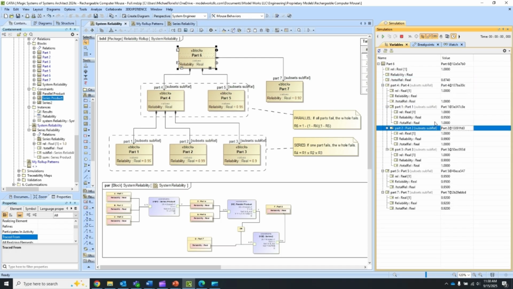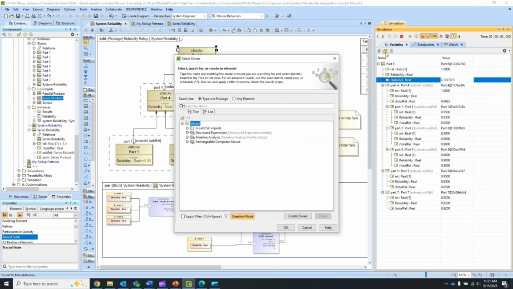And we know part 4 is the rollup of parts 1, 2, and 3. So let's add some of those. And you can see that reliability value at our top level is changing with each value that we add here. From there, you can export these as a new set of instance specifications. You just click that button up in the simulation window and then select a package where you want to save those results.